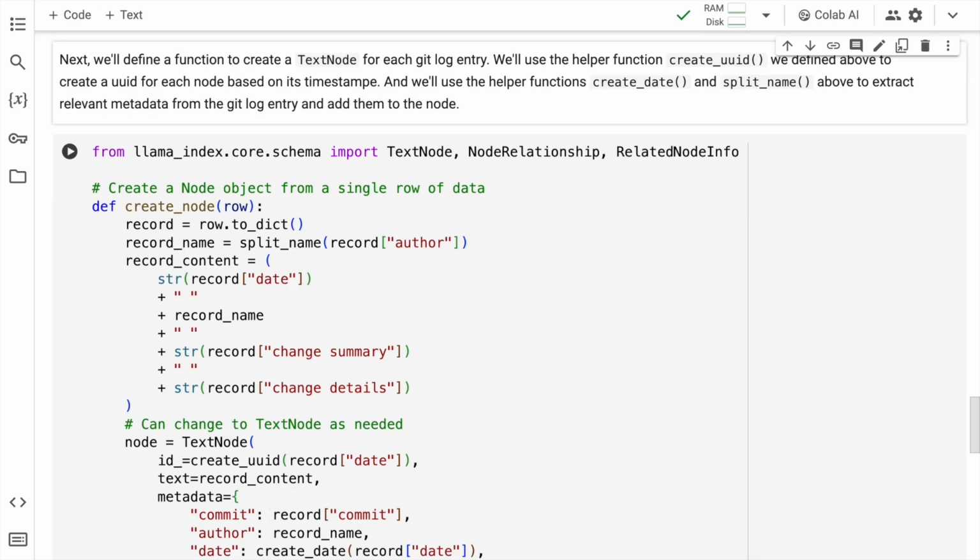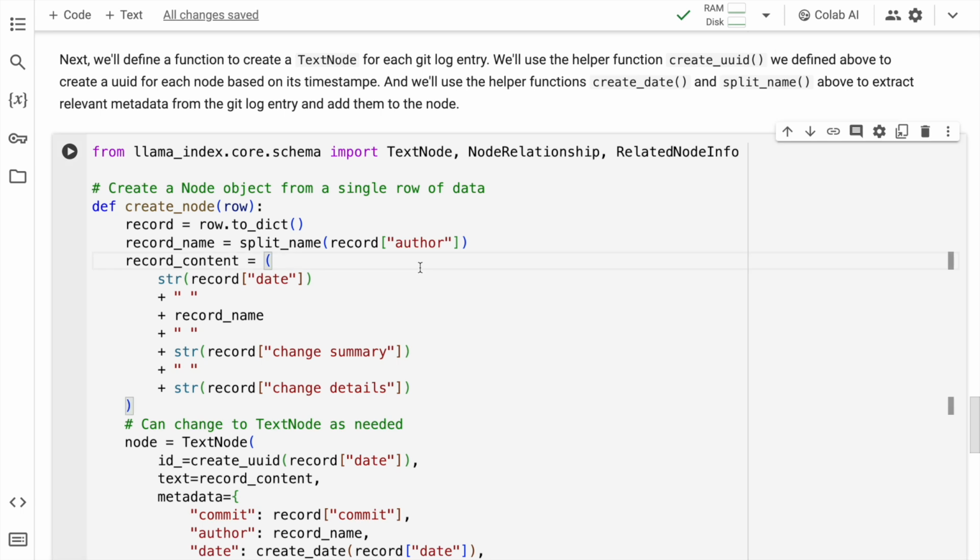Okay. Next, what I do is I create a function to create a text node for every git log entry. So I'll quickly run the cell to carry out all the manipulations so that we are able to create the text node as well. So I'll quickly run this.